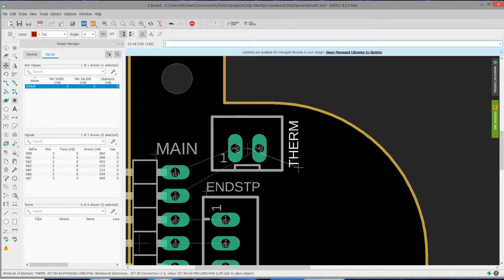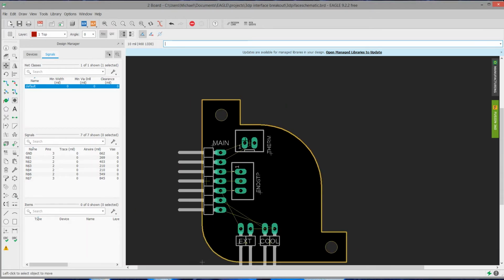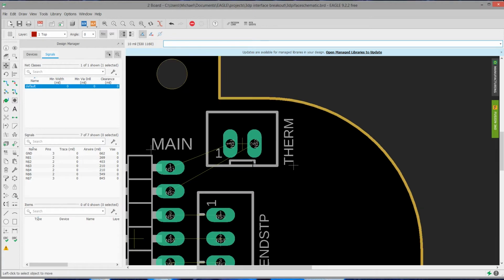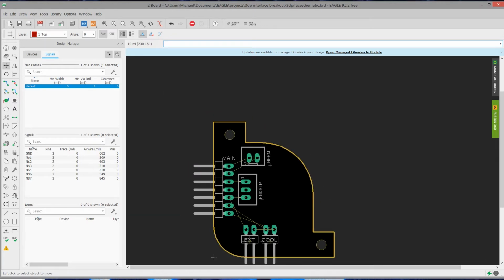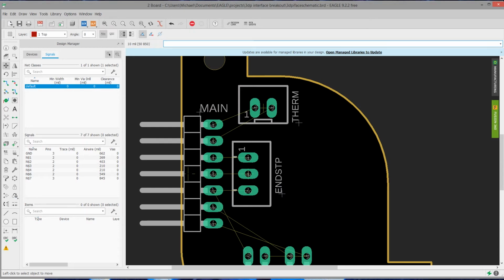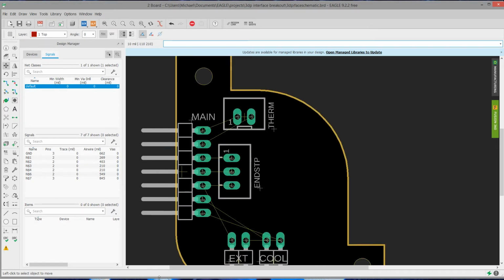Then move the thermistor labeling. I'm just going to put you right here. End stop, I'm going to put you right here. There we go. Keep in mind, this is the bottom of our layout, and this is the top of the actual board. So it just flipped around a little bit. Don't know how to get it flipped around. I'm sure there's a way to do it, but I'm not too worried about it right now. So we have everything lined up where we want it here, and the basic labeling scheme.